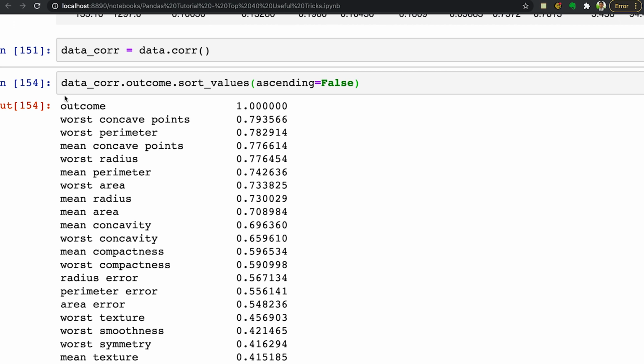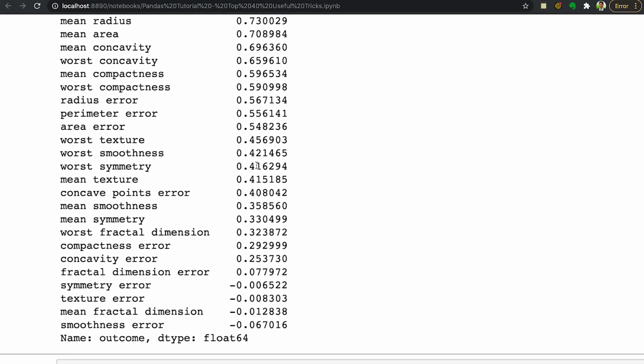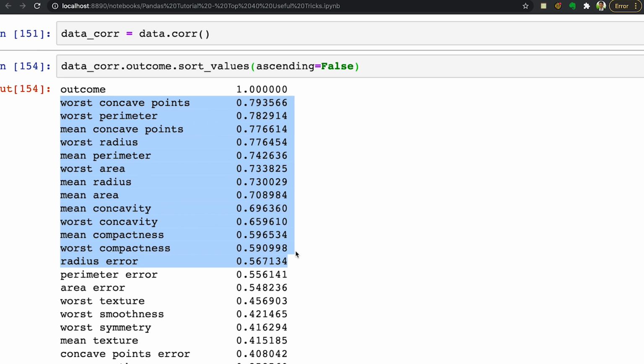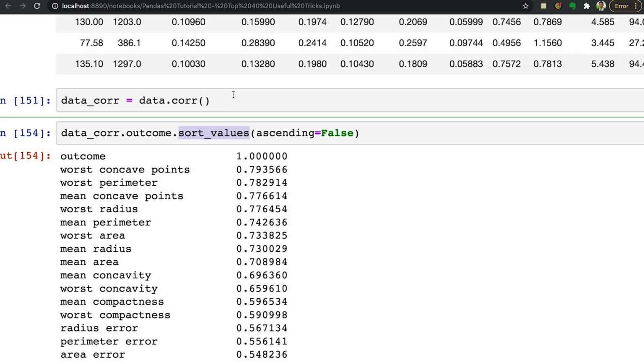Then these are the features like worst concave points, worst perimeter, mean concave points, worst radius, which have the highest correlation. It's nicely sorted, and you could say take the top 10 or 15, and maybe do the modeling with only these and see if it gives a better accuracy. This is a simple statement of storing the entire data correlation into another data frame and using that variable and sorting it.